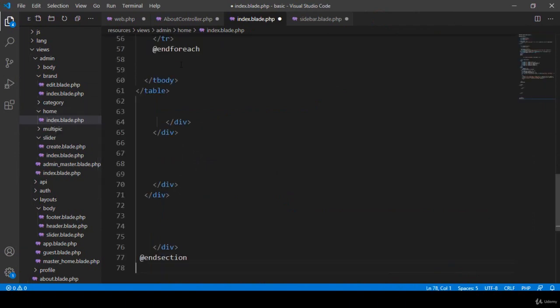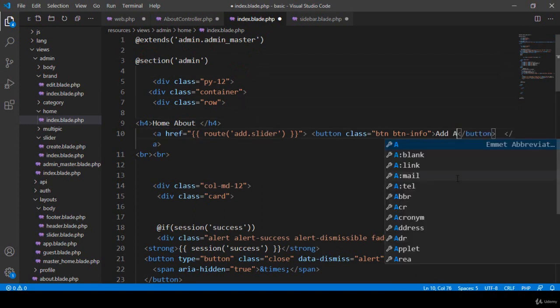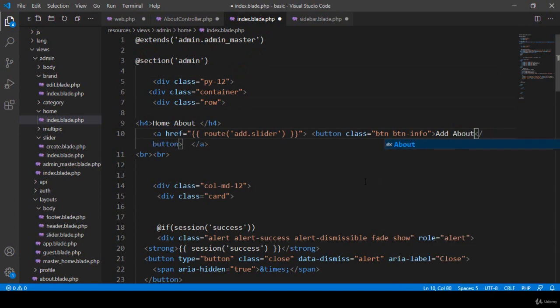Here I paste it. So now what exactly do we have to do, friend? We have to actually update it, right? That already extends our admin master, and then the admin section, that is our home slider. I make it a home about. Okay, that is our home about, and also here I want to add another button as a home add about. So that will be add about.